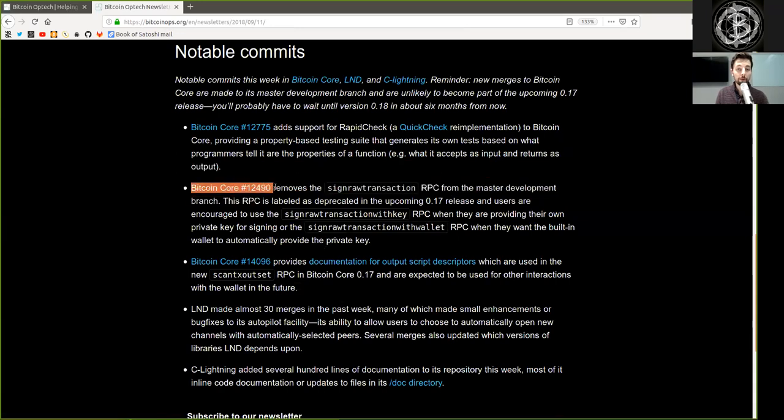Another Bitcoin Core merge removes the signrawtransaction RPC from the master development branch. This RPC is labeled as deprecated in the upcoming version 0.17 release, and users are encouraged to use the signrawtransactionwithkey RPC when they are providing their own private key for signing, or the signrawtransactionwithwallet RPC when they want the built-in wallet to automatically provide the private key.